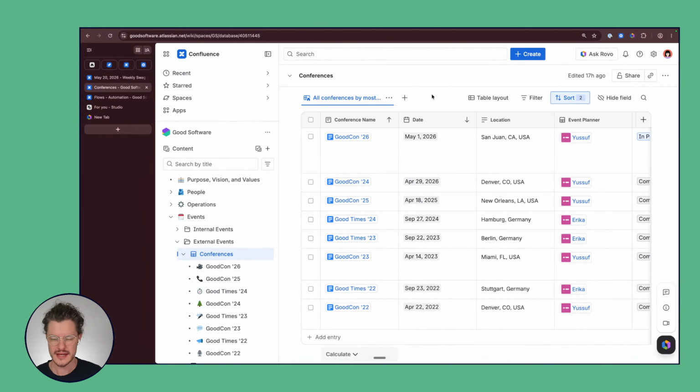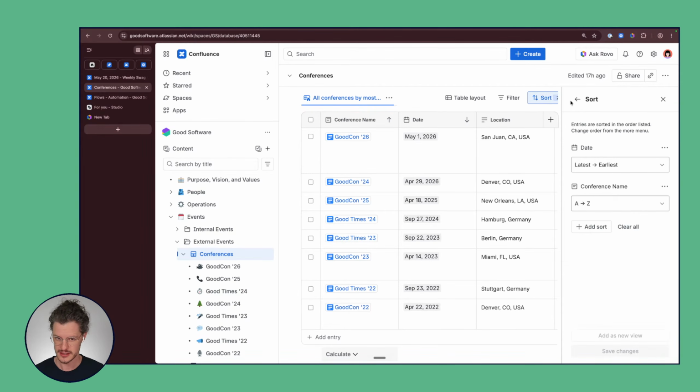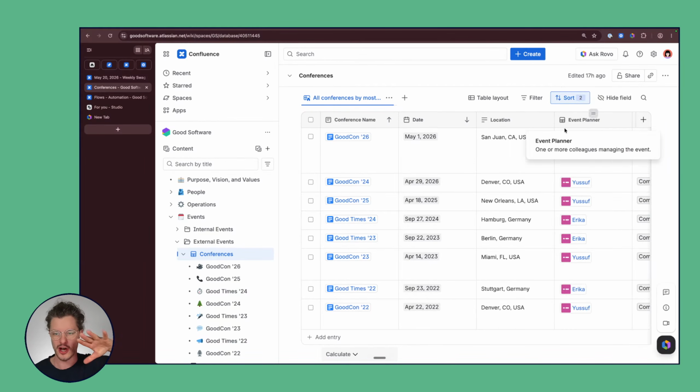So we can create really cool tables that also help us make sure the right content is displayed. Also, we can add some sorting. So you can see here, this is sorted by the latest date to the earliest date, because we want the latest conference to be at the top, right? And we're sorting from A to Z. There's other cool things we can do, but we'll look at that as we build.